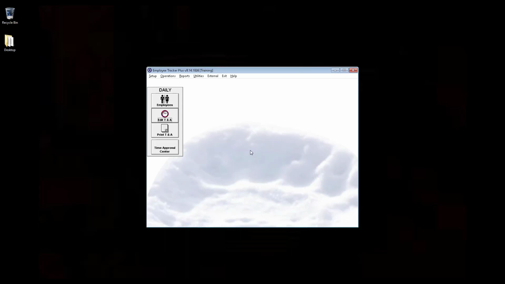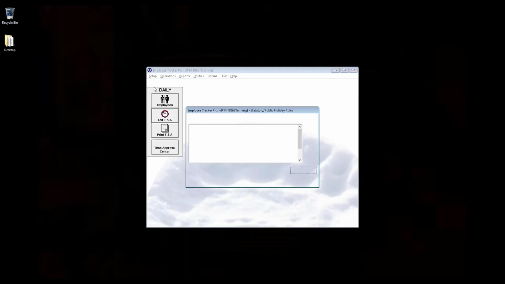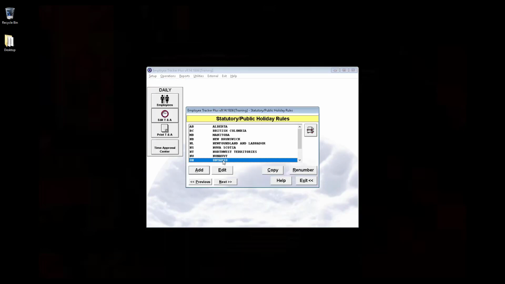Finally, if you're curious about the stat holiday calculation, you can find this for your company under the Setup menu, Holiday Pay Rules. Double-click on the rule, and you'll find all the settings there.